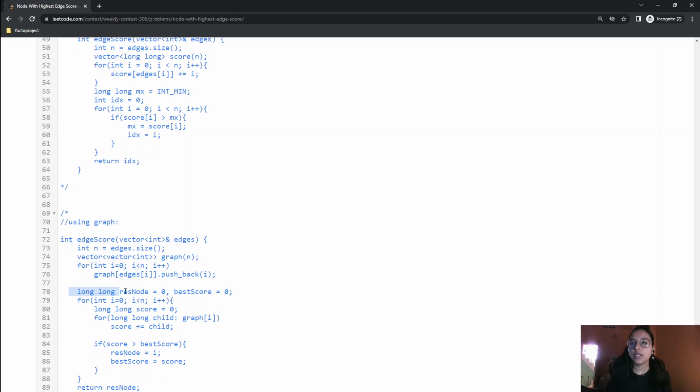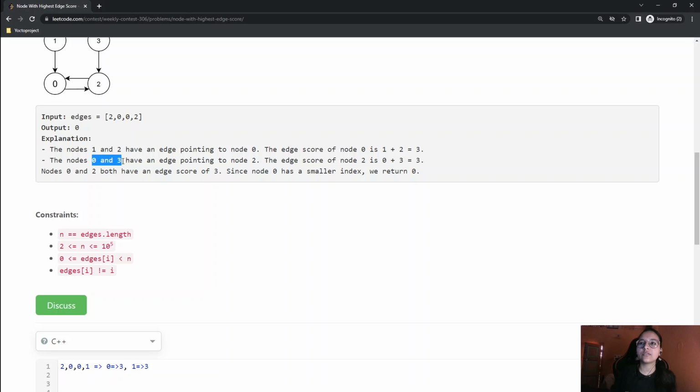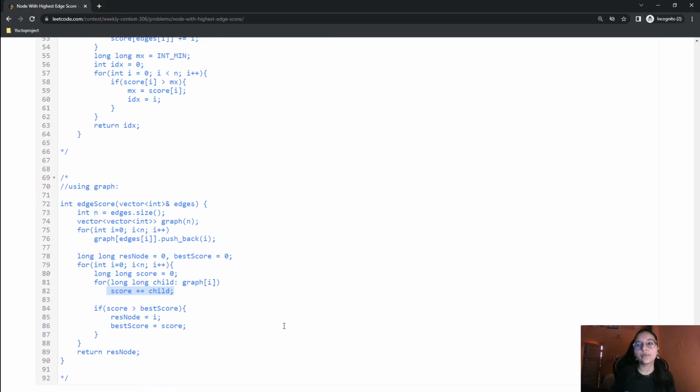And then we are storing our result node into this, and the best score into this, which is why we have initialized it to 0. Now comes the part where we are required to compare and store all of them. We first take each node from the graph of i, and then we directly add up those nodes, these nodes which are being added, which are basically contributing to our edge score.